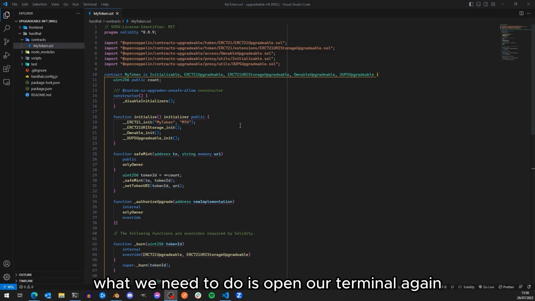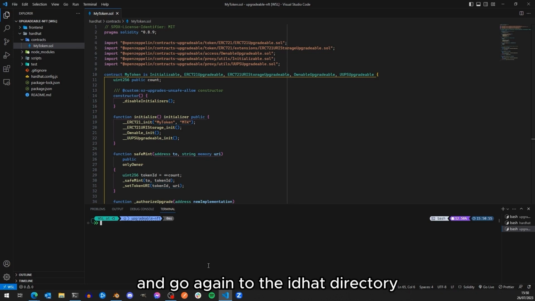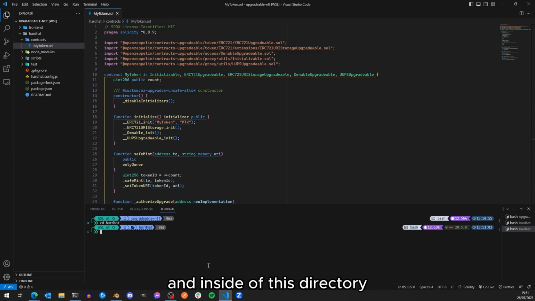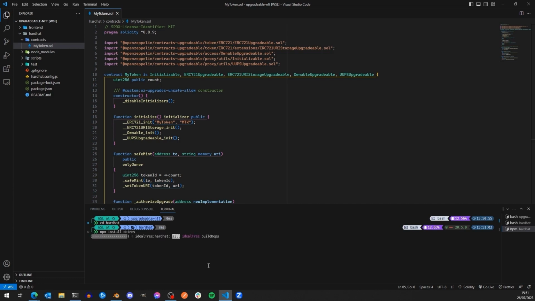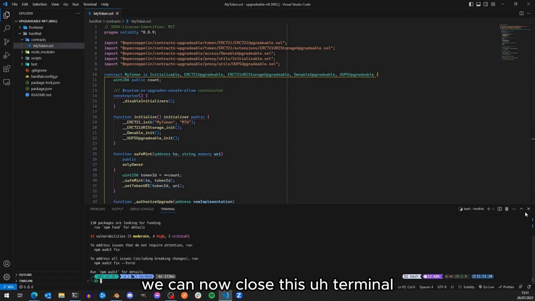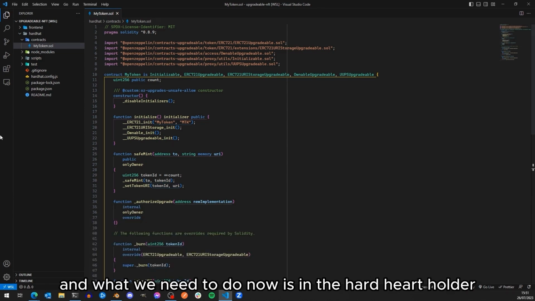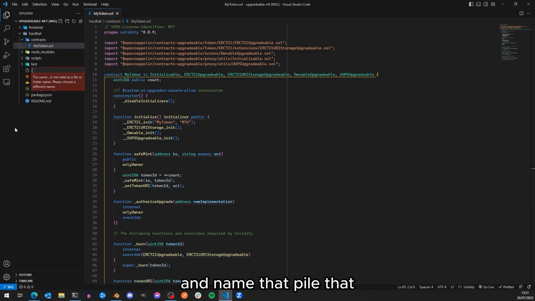In this step, what we need to do is open our terminal again and go again to the hardhat directory, so cd hardhat. Inside of this directory, we need to install a package called dotenv. So npm install dotenv. Press enter. After the installation, we can now close this terminal. What we need to do now is, in the hardhat folder, right click and create a new file and name that file .env.